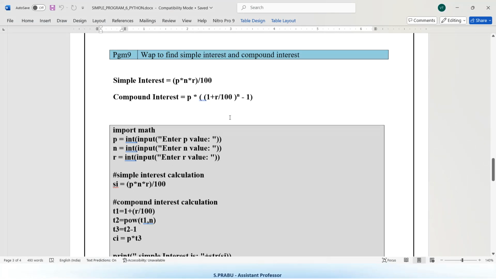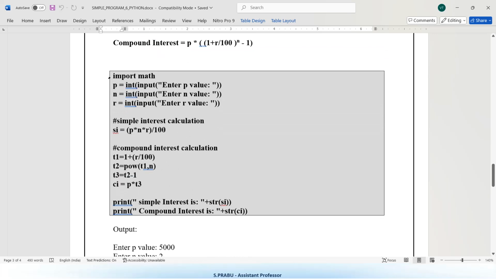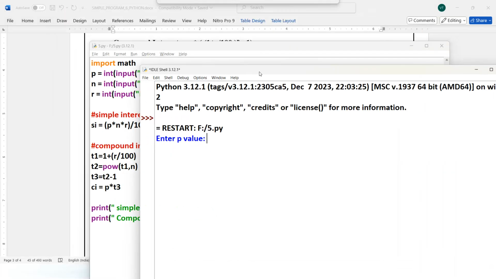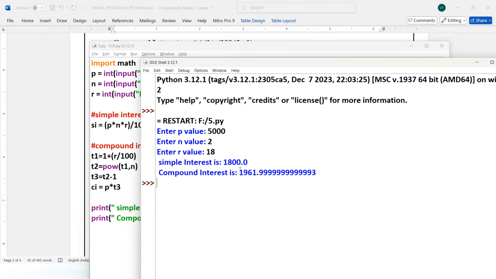We know how to process these different variables in the previous simple programs. Now I execute this program directly. So it has the p value, that is principal amount 5000, then n value is 2 and the r value is 18. So the simple interest is 1800 and the compound interest is 1861.